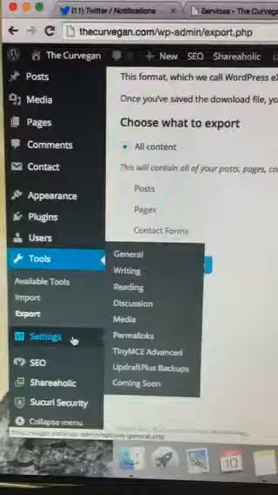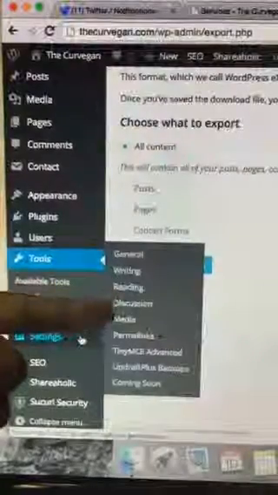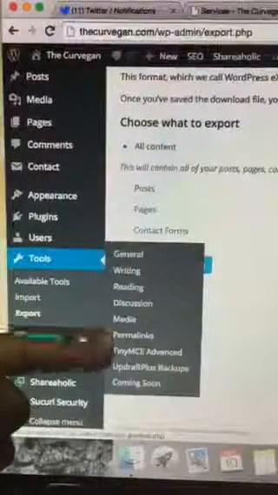Okay. So when you go to settings, as you can see, there is general, there is writing, reading, discussion, media, again, permalink, which is very, very important.